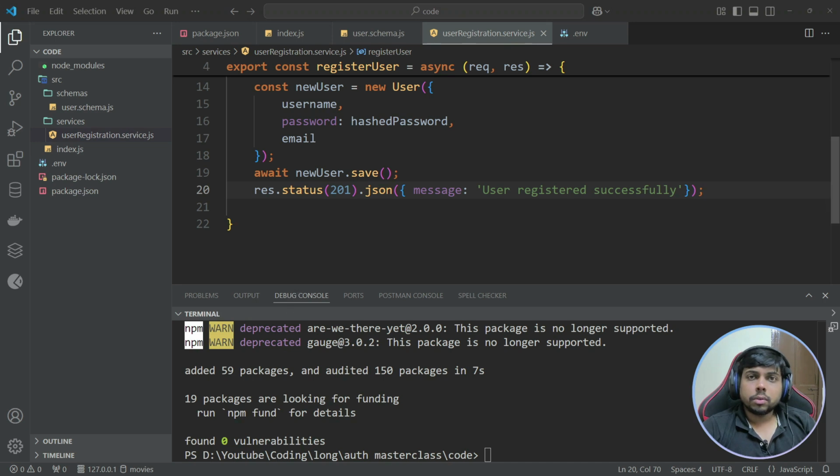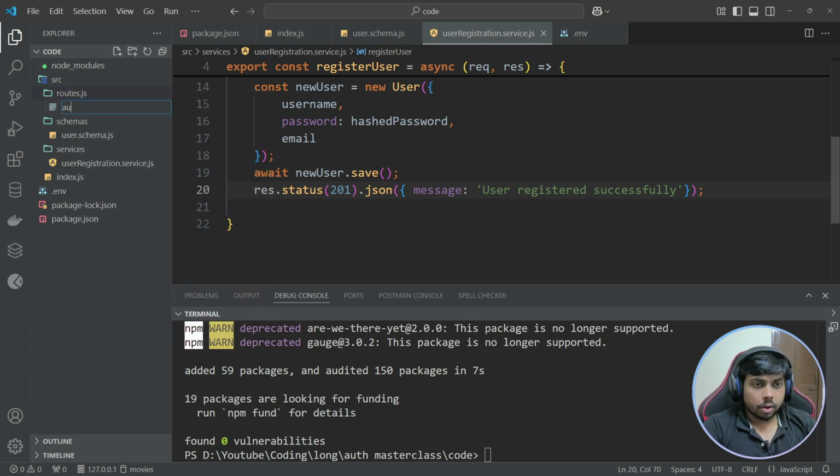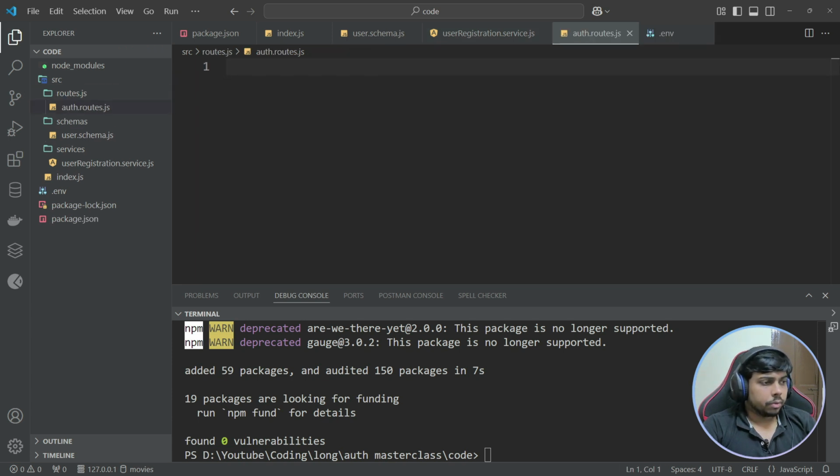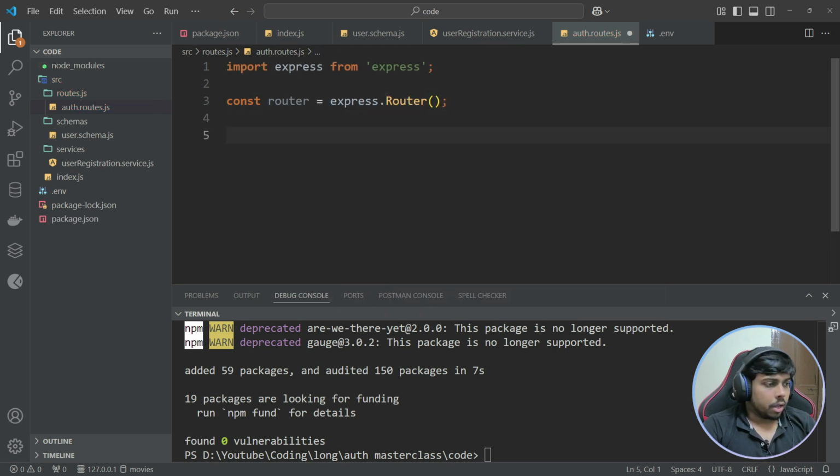Then what we will do, we'll create the route for this one. So on src, I'll create a new folder and I'll call it routes. And here I'll add a new file and I'll call it auth.routes.js. So all auth related operations like register, login, get captcha, get CSRF token, everything will be added here. First thing I need to import express from express, right? Then I will say const router equals express.Router, and in this router I'll add a post method.